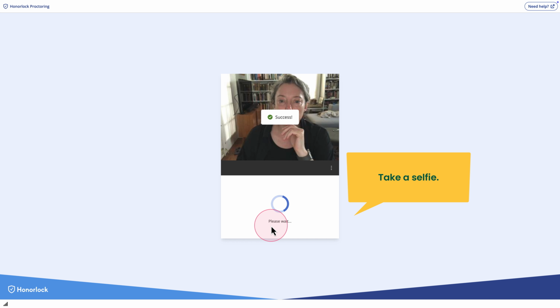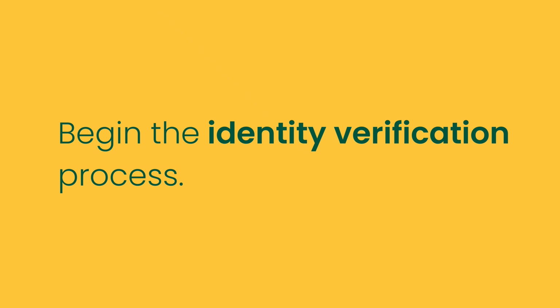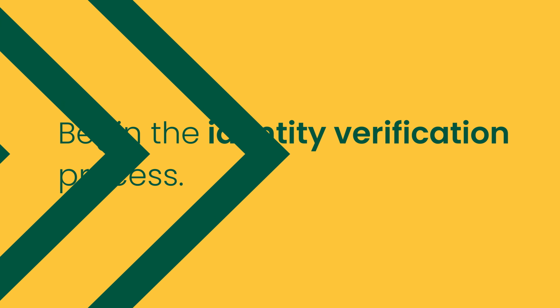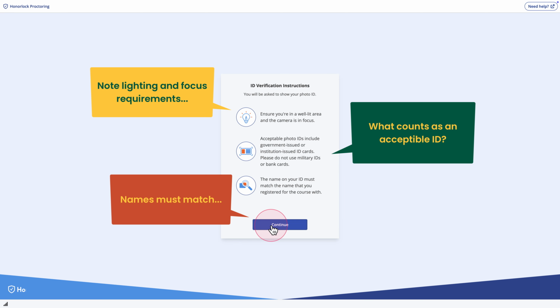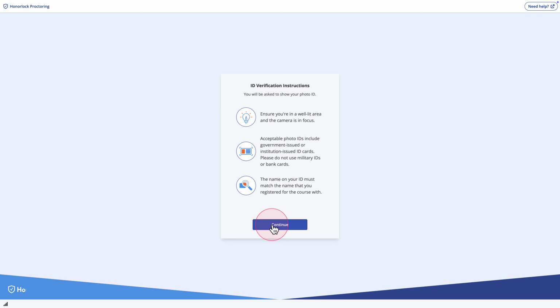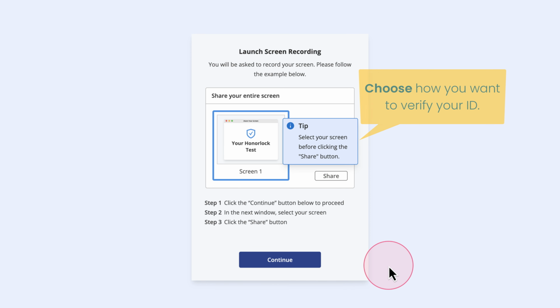Once you've provided a picture of yourself before the test, you'll also need to upload ID to verify that you are who you say you are. This process can take some time, so definitely try this at least once before you take your first graded test. Note the instructions here carefully, including what counts as an acceptable ID.